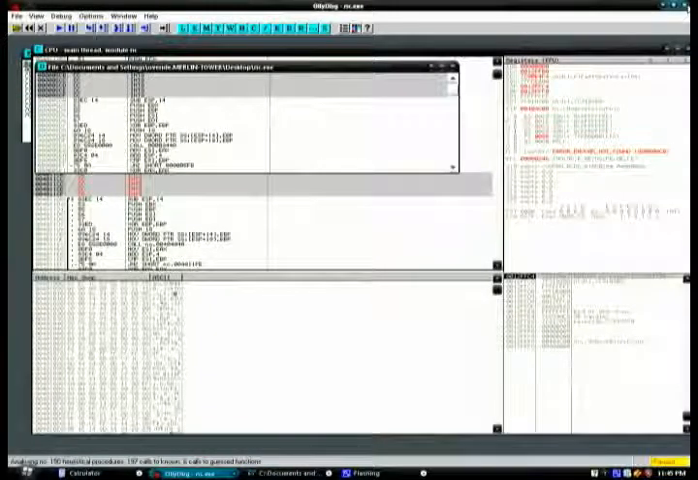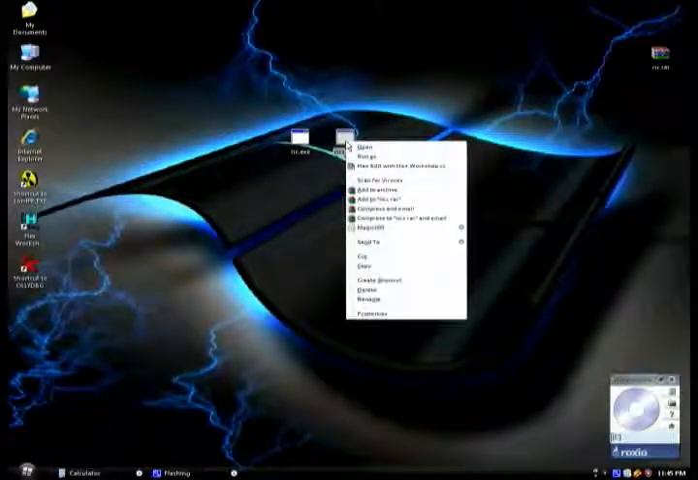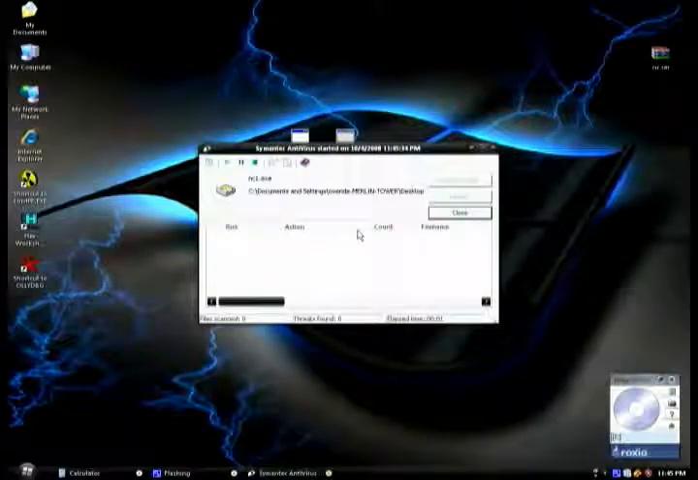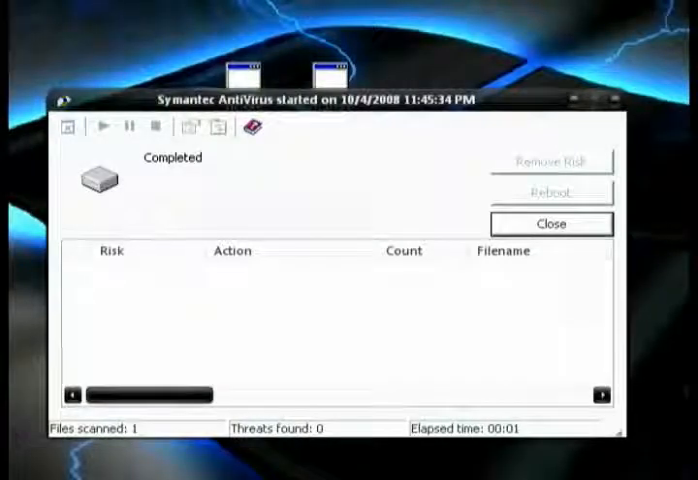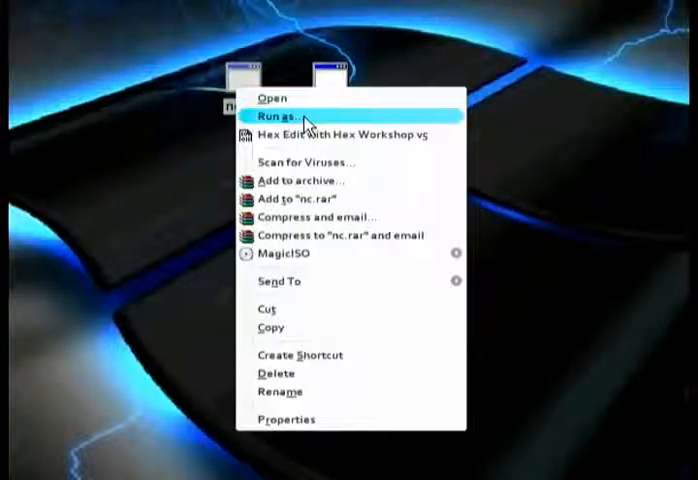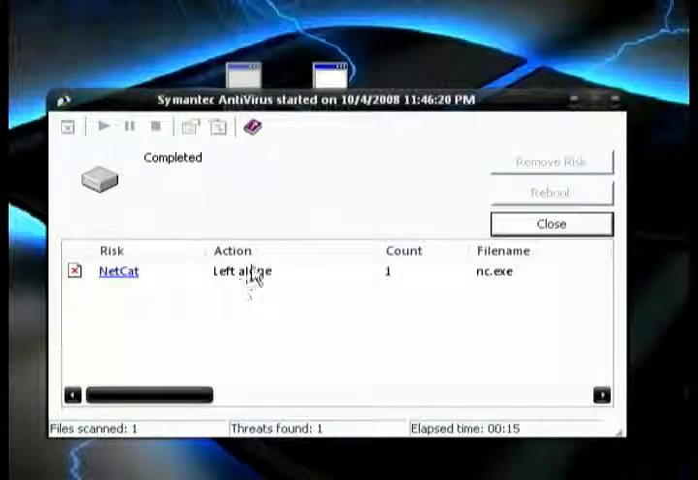Okay, close Ollie and let's run a scan of our new netcat and see if it's detected by the antivirus. As you can see, it is not detected, so we successfully changed our code and modified this signature. So let's run it again on our original, just to prove to you that the antivirus software is still working. And as you can see, detected netcat.